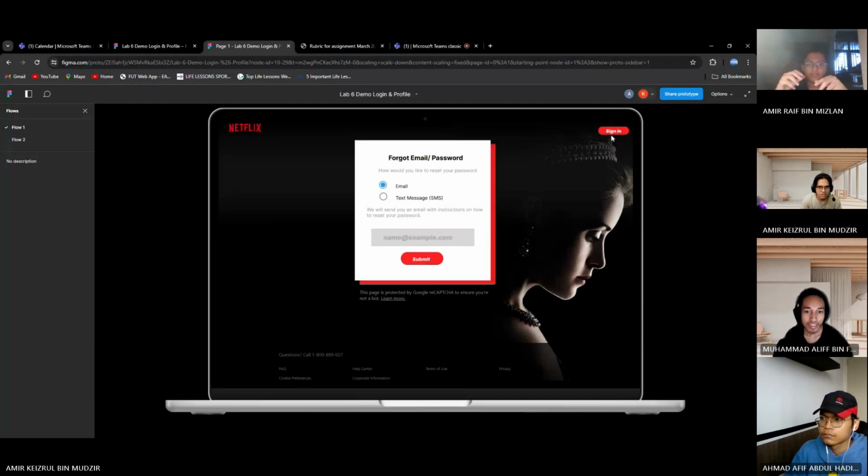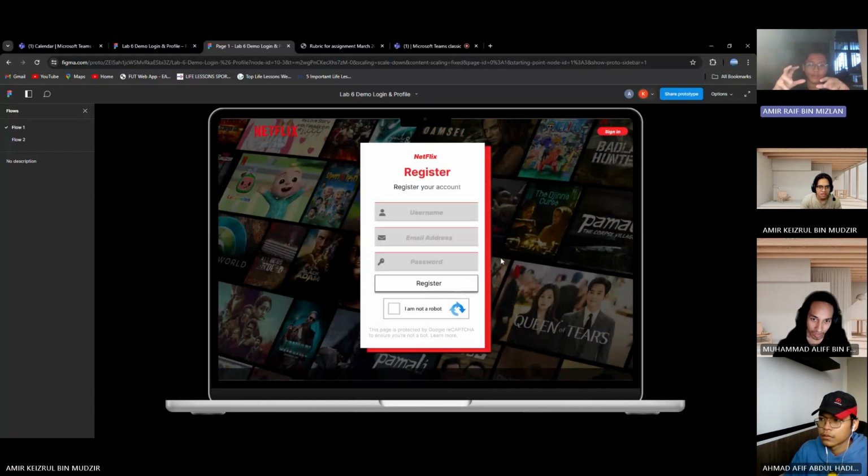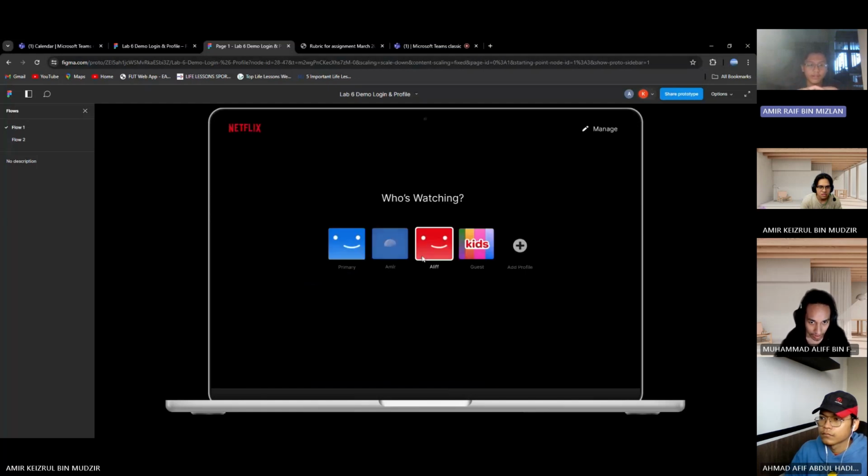Go back. Okay, so now we will go back to register. So here is our register. It takes in the username, email address, and the password. Now we will try to sign in or log in.